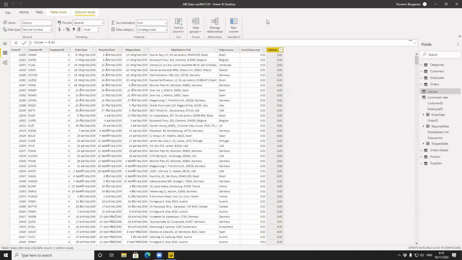And if you would like to change the name of the column, you can change it here. You can change it here. Okay, that is the first type of column that we have.